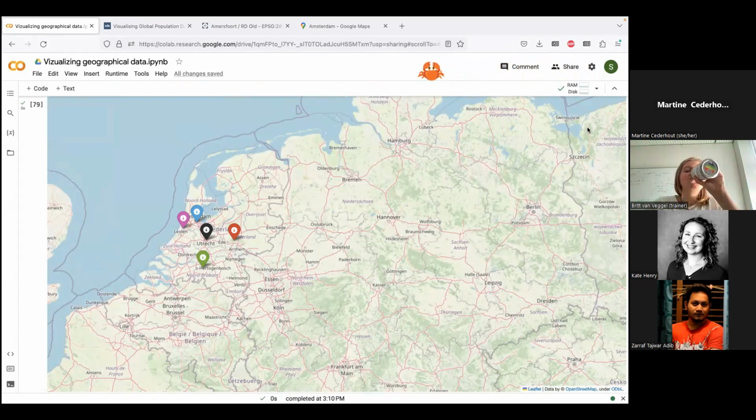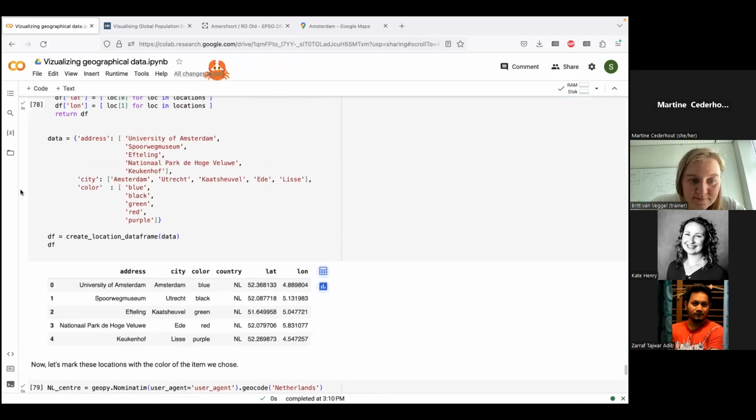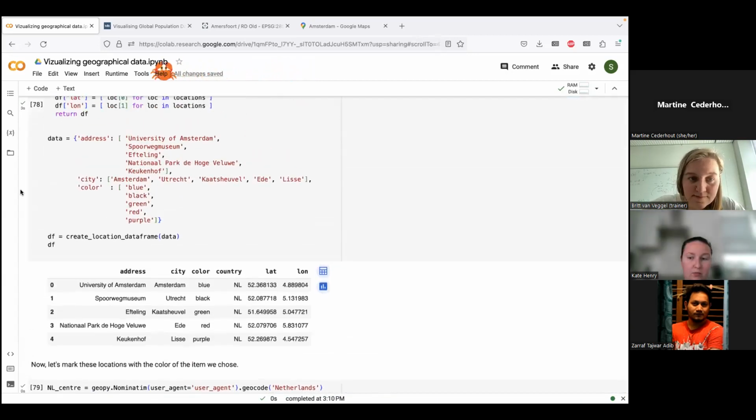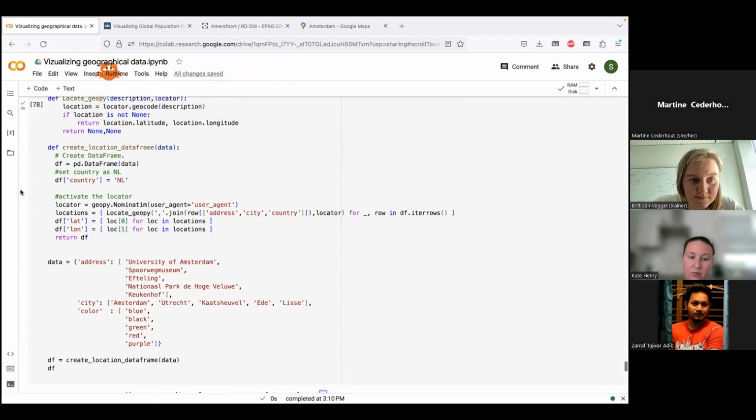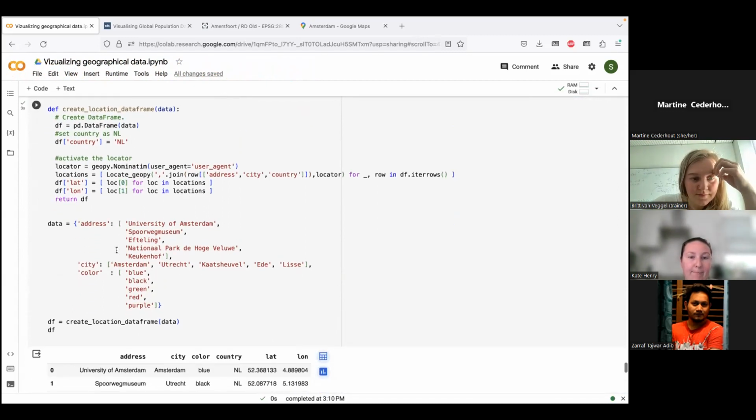Yeah, so maybe then about the last function for the create location data frame. Maybe you can explain a bit like how do you join that information? Because you made this data frame with just writing University of Amsterdam, but how would I know, like, what information is available?